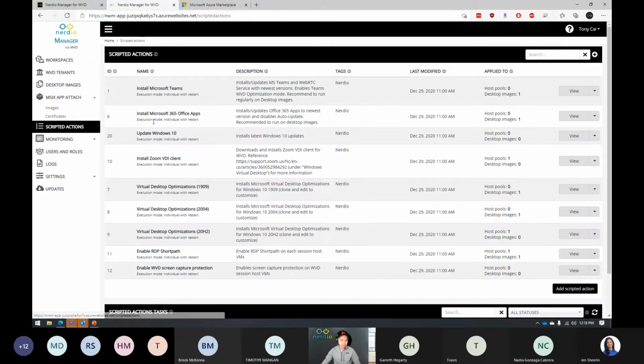We have a section called scripted actions, where it's basically a library of different scripts that are very commonly used by system admins. For example, installing Microsoft Teams with the WVD redirection, the WebRTC redirection. That's a really good script to have because, as you know, Teams in the general channel lets you automatically update to the new version when it comes out. But if you install it in the image inside of the WVD, you actually have to manually update that Teams every time there's a new version release.